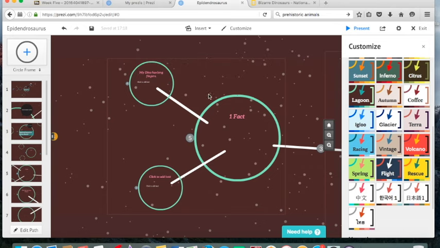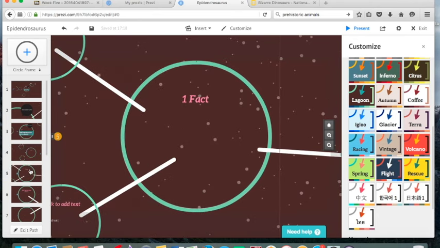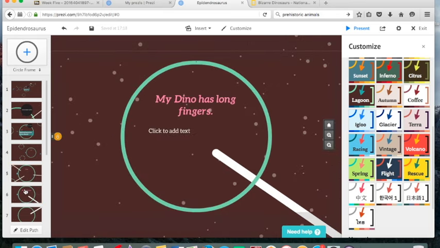So my dino has long fingers. And then you continue to go to different slides and adding different facts about your dino. If you don't like that slide, you can always click on it and delete it. The ones that you don't need, just click on them and delete them.